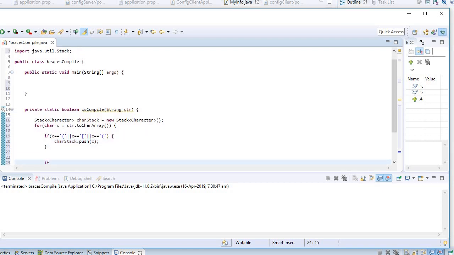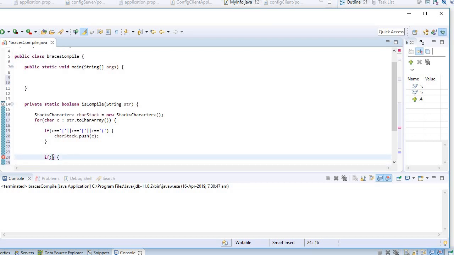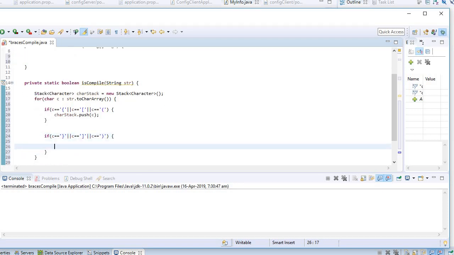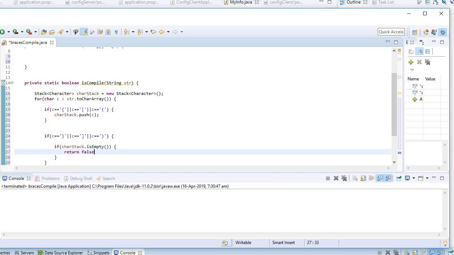Next we need to check if we have these as opposites, like if we are encountering any closing bracket: curly, array, or the simple bracket. And for that, the first case is: if our stack is empty, because if we encounter a closing bracket first, then our string is not balanced, because the first character can't be a closing one. It should be opening followed by closing. So if stack dot isEmpty, then we will return false.